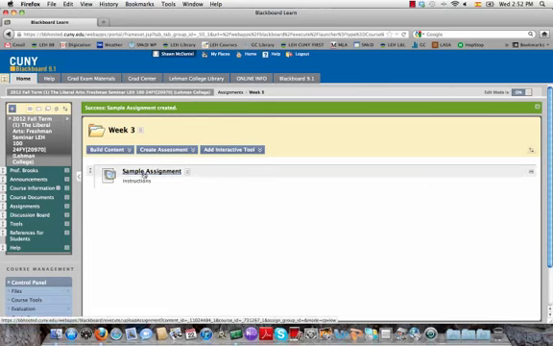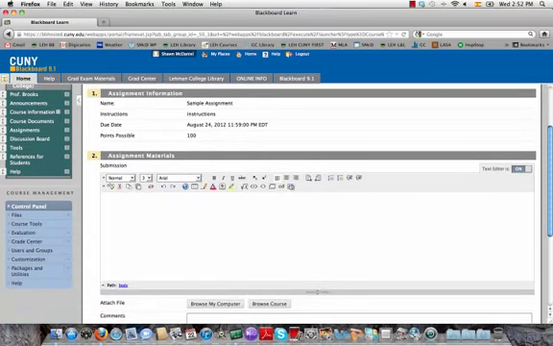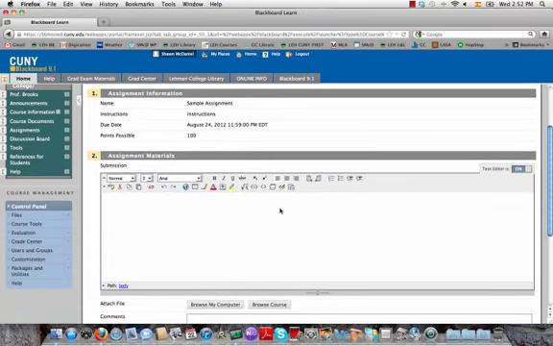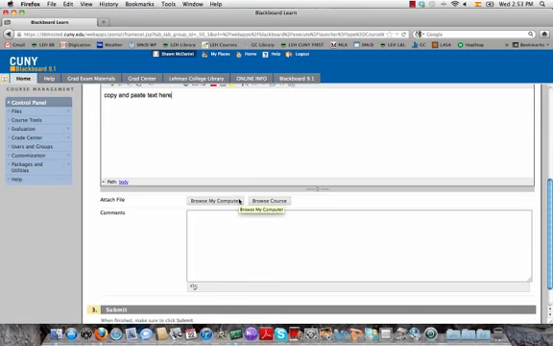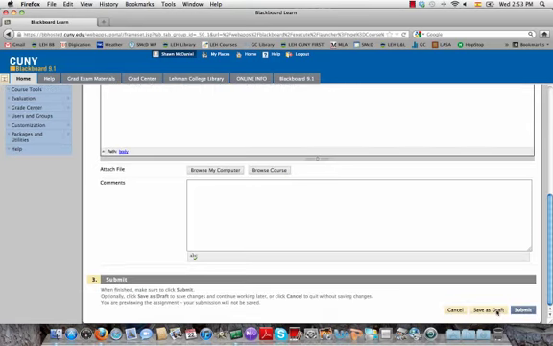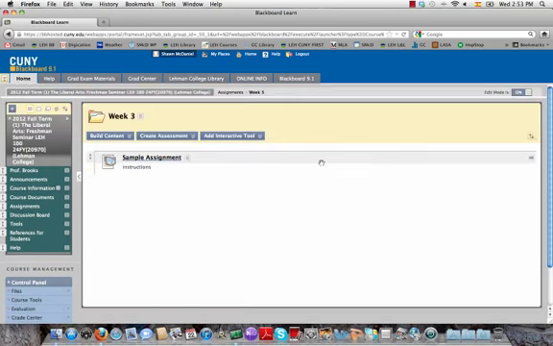Notice here, just like the discussion board, a student has to click on the title of the assignment to be able to complete the assignment. They can either copy and paste text here in the box, or they can browse their computer and attach a file. Once that's done, they can save as a draft, of course, or they can go ahead and submit, and click OK. So we've talked about how to do 3 different kinds of assignments: how to assign a discussion board, a blog, and an assignment.